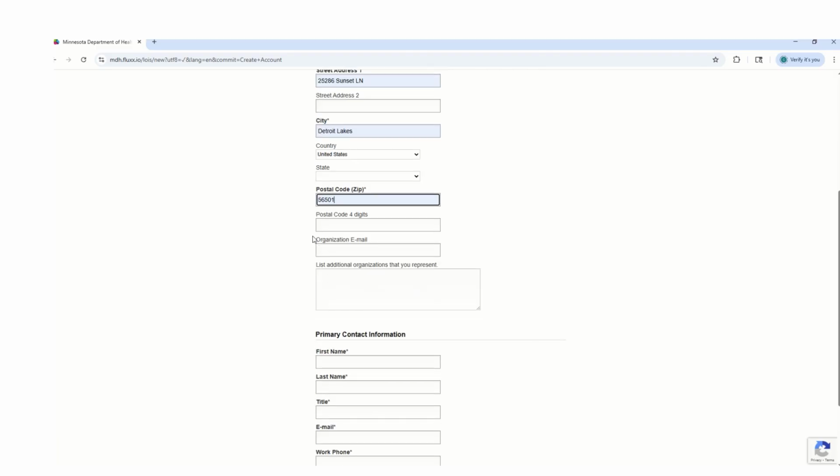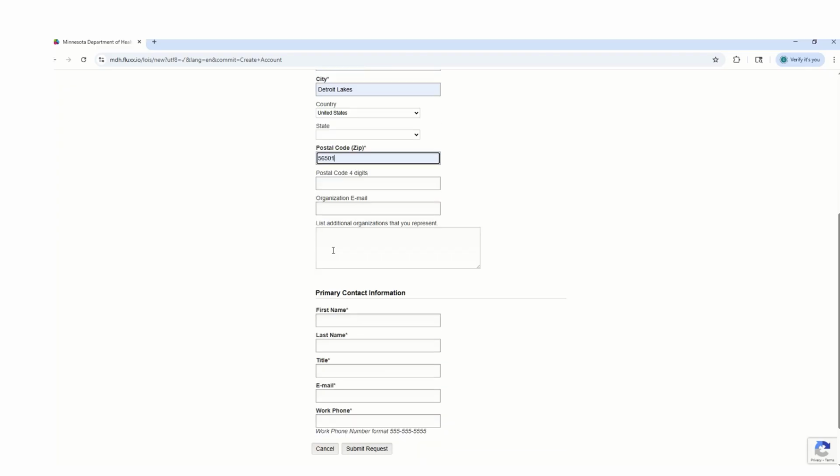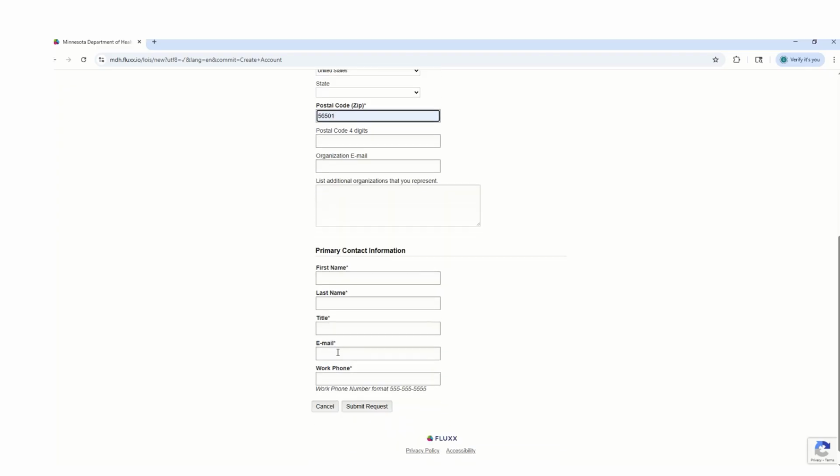And organization email, I just want to note, is different from the email you use. So if your organization has a general email, you can put that in here, and then perhaps you use a specific one with your name. You would put that down below with the primary contact information. So that's your first name, last name, your title, maybe you're a clerk, something like that, your email, and then your work phone.